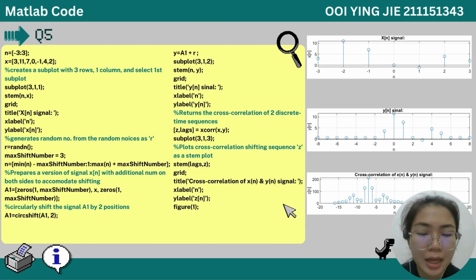It generates a random number R using the randn function. This random number will be used for adding noise to the signal later. Max shift number is set to 3, and the code updates n to include a wider range by subtracting the max shift number from the minimum value in n and adding the max shift number to the maximum value in n. This step is to prepare for shifting the signal later.